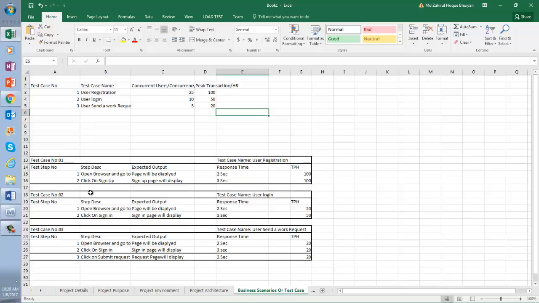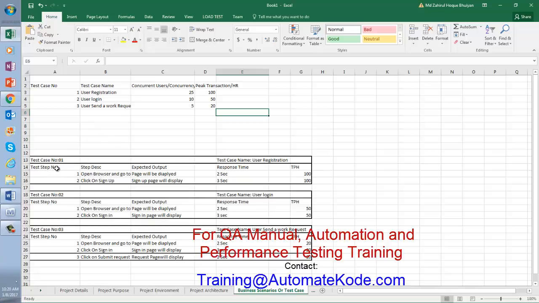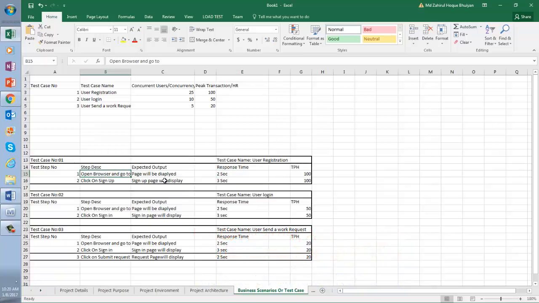this template you will be sending as an empty template. This test case will not be here. You will just prepare this document like test step number, test step description, expected output, response time, TPS. These data like open browser, they will be filling up this information. What is the TPH? So this is transaction per hour. So how many transactions are you looking for in an hour? Okay.